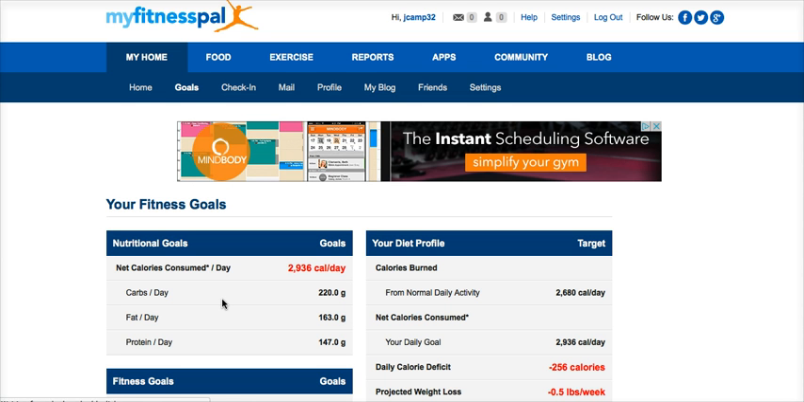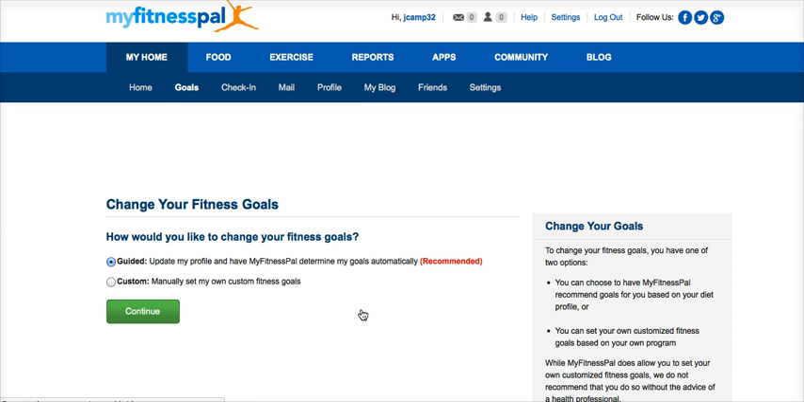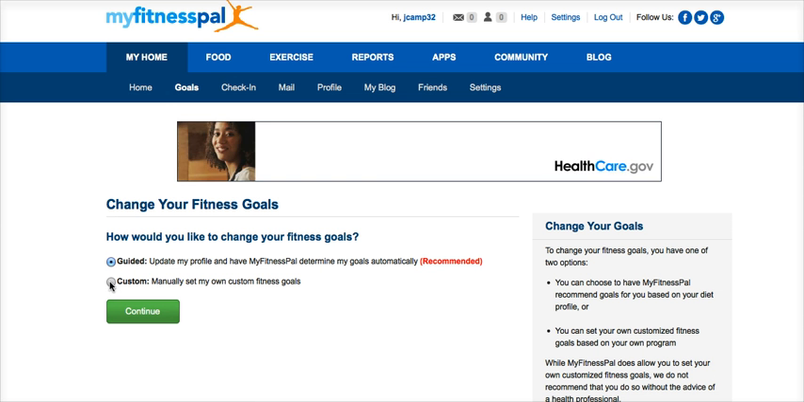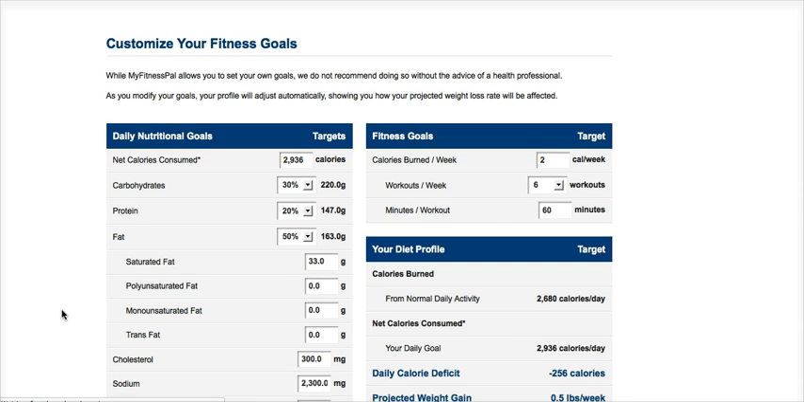Okay, so I already have my goals set in here as they're supposed to be. My total daily energy intake is 2936, so I put that in there. All you have to do is click right down here on change goals. Once you click on that, you can pick custom and then hit continue. And then you can adjust everything in here.